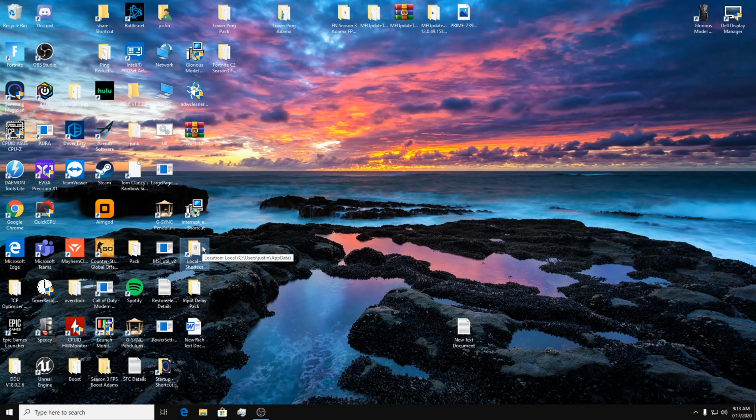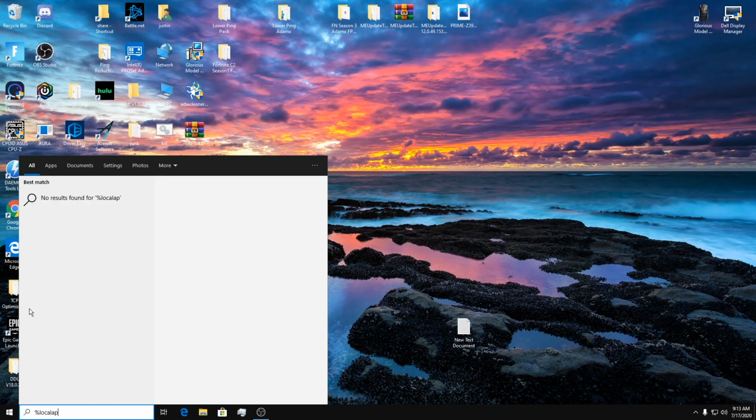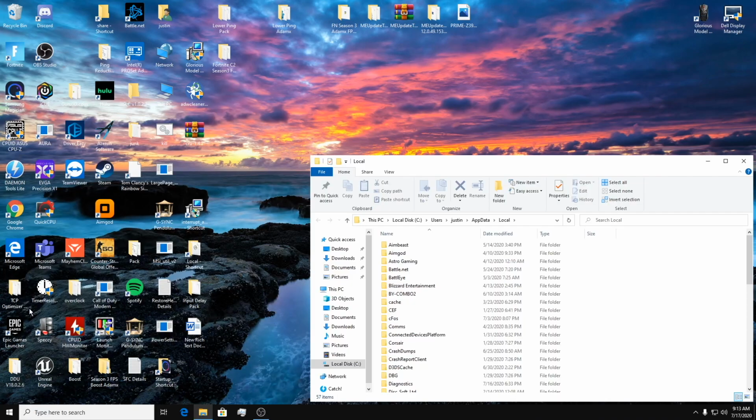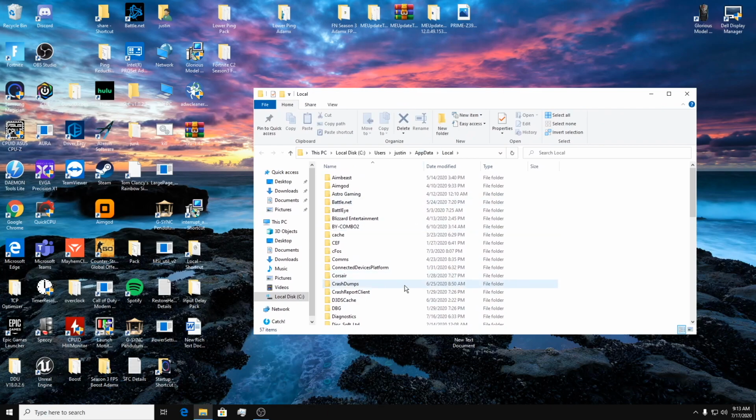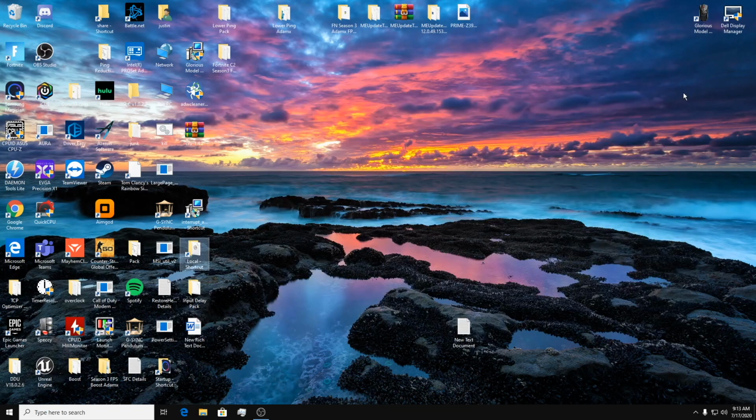So I have a shortcut already for percent local app data, but I guess I'll do it this way. Percent local app data percent, enter. Find Fortnite game, rename it. Already done this once, so you can see that I changed it, and you can delete these after you change them as well. So then you're going to load up Fortnite.